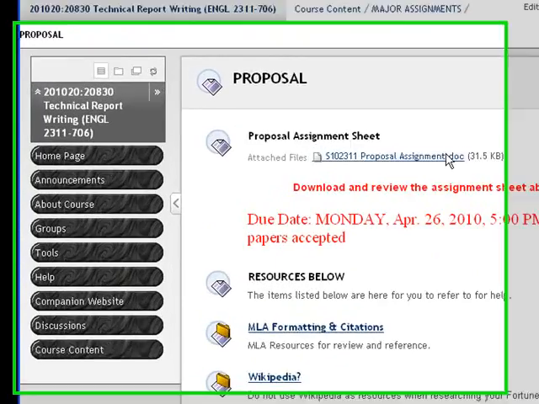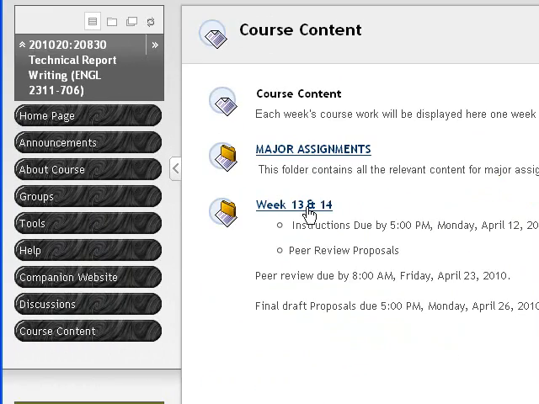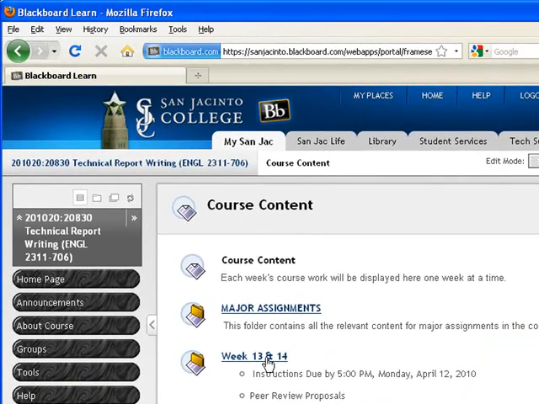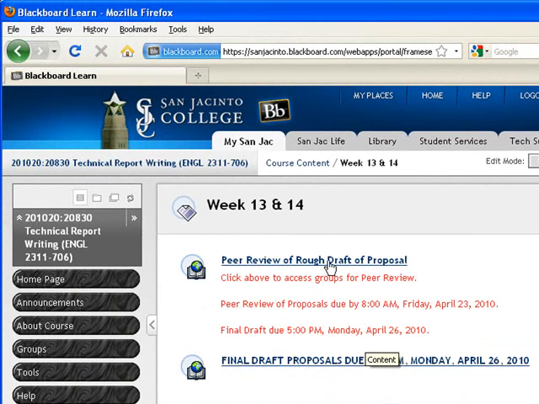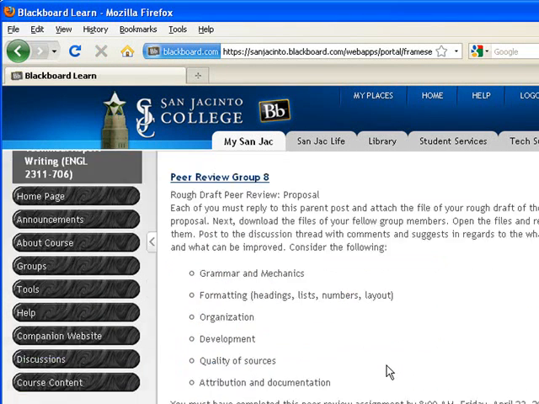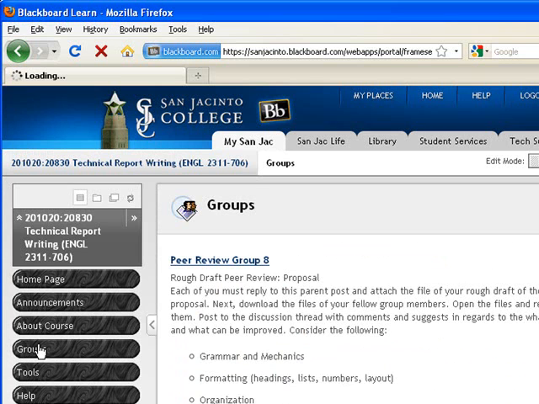Finally, I wanted to show you very quickly for this week. If you go back to course content, there's a couple ways to access the peer review assignment for this week. You can go into week 13 and 14, and then there is a link inside there for the peer review of drafted proposals. That actually takes you to peer review groups. You can also click on the groups link right here. Takes you to the same page.